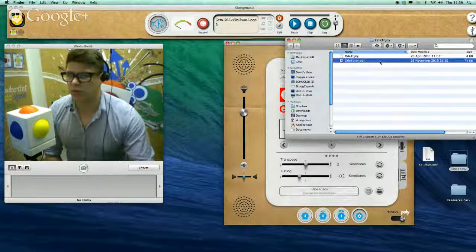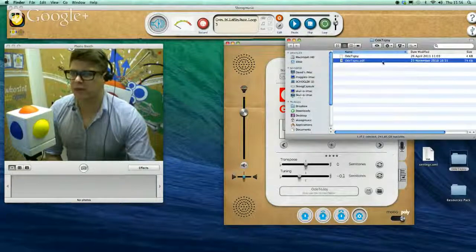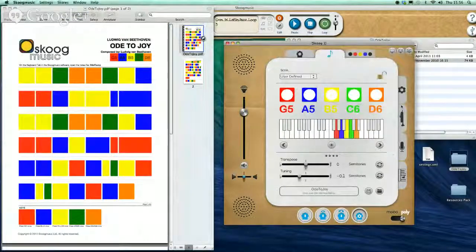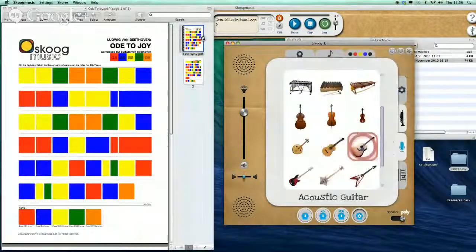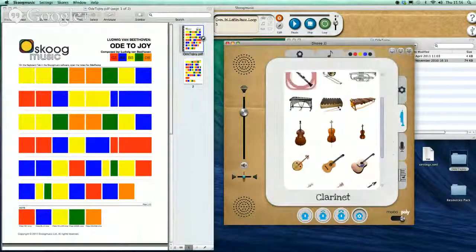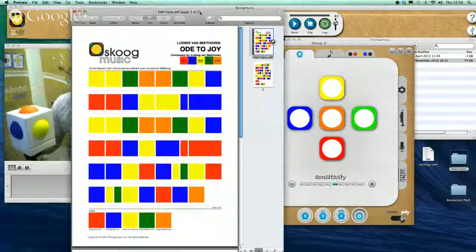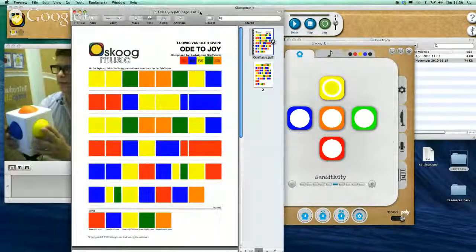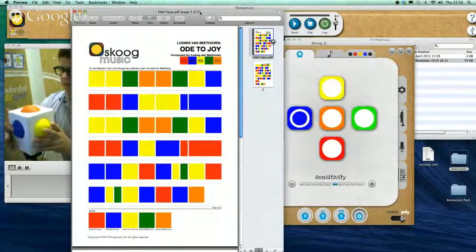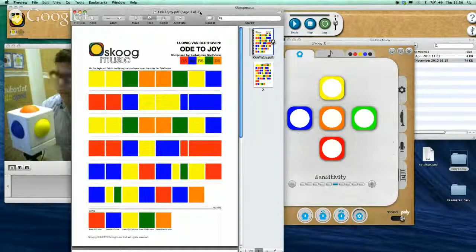Let's open the score for that, and let's play it. I'm going to play Ode to Joy. I need a more dynamic sound source. Let's choose the clarinet here. And now, in the same way that Steph was doing, I'm going to play by following color. Thank you. So nice and easy.